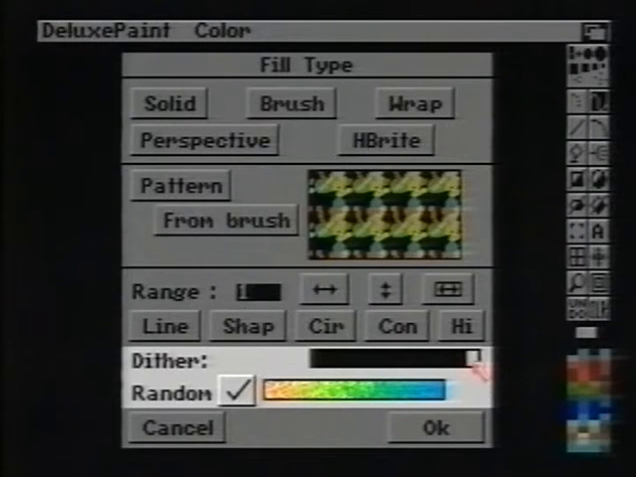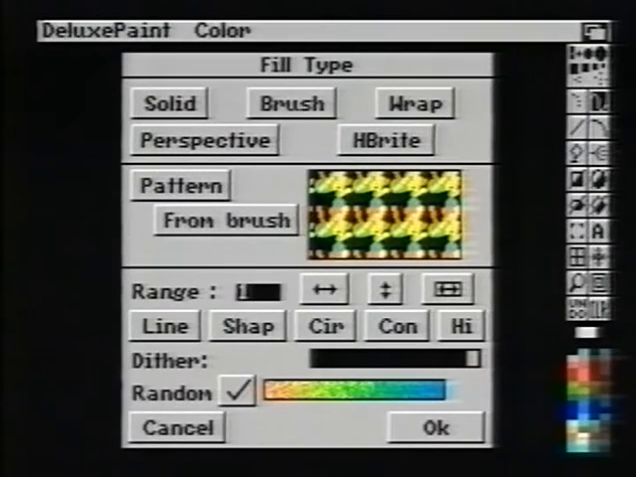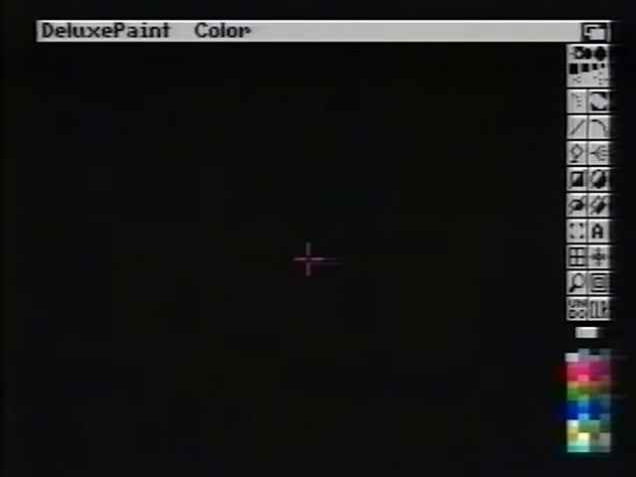That covers the fill type requester. As I mentioned earlier, this same requester is used for all tool types which fill, including rectangle, circle, ellipse, and area fill. Let's continue describing the tools.